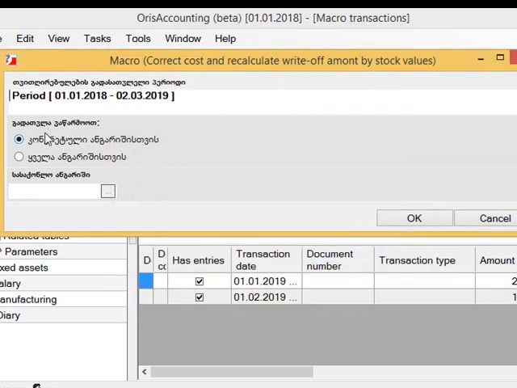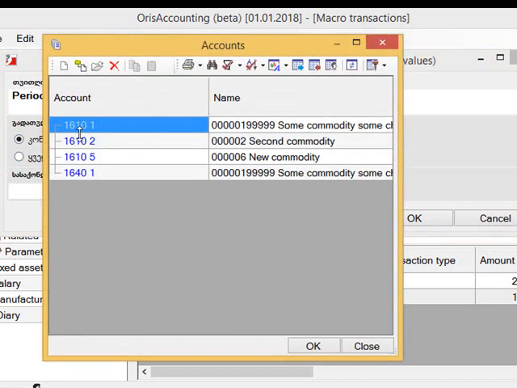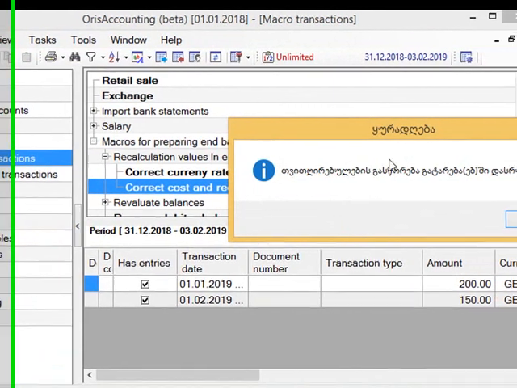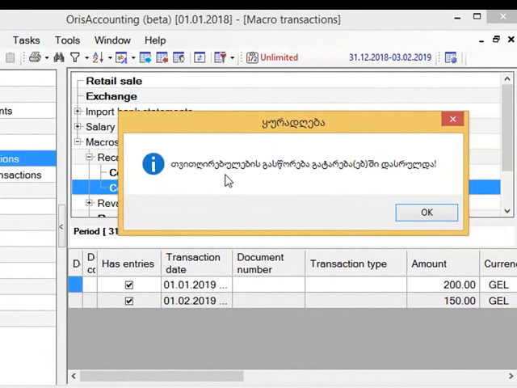Here also you can check one of those boxes depending on whether you want recalculation will be done for one specific account or for all of those commodity accounts. I will check this one and select account 1610-1. Okay, and message will appear. Prime cost correction is completed in entries.